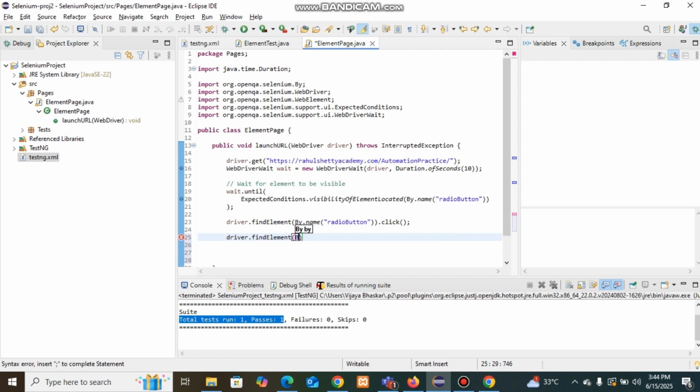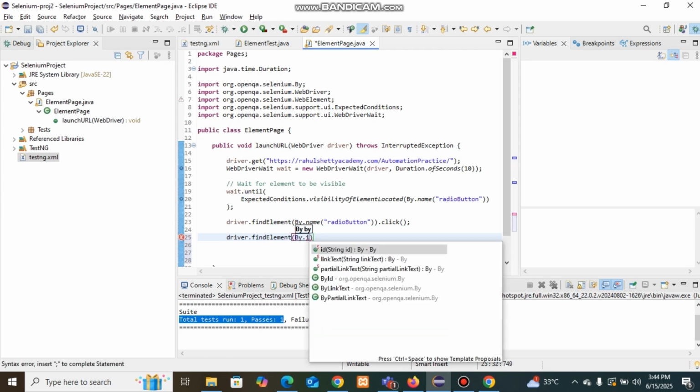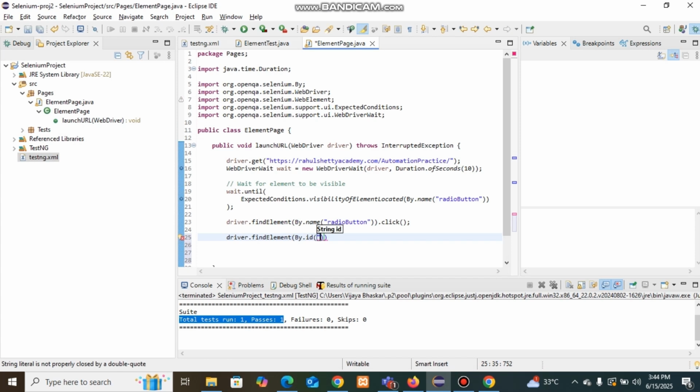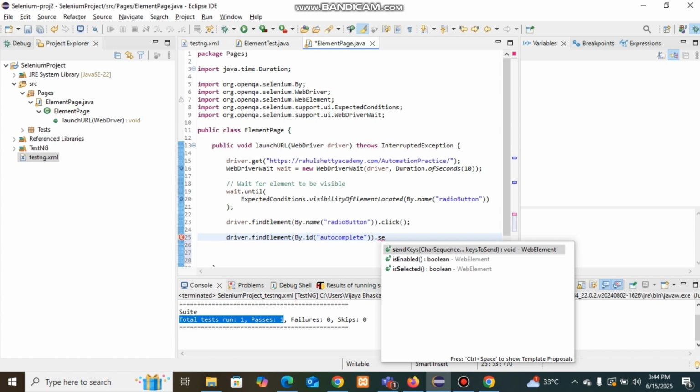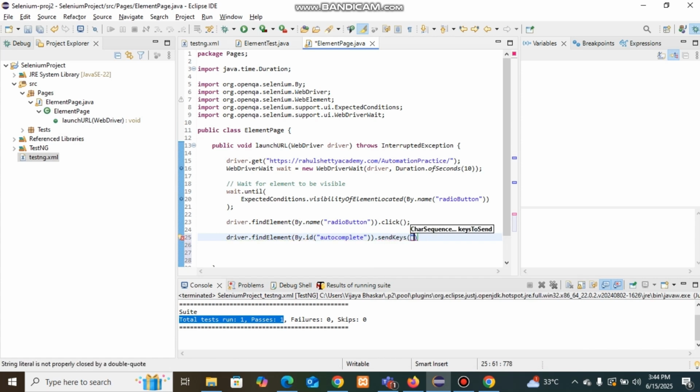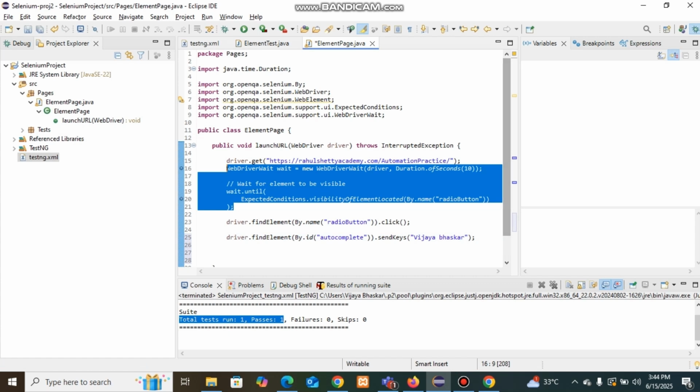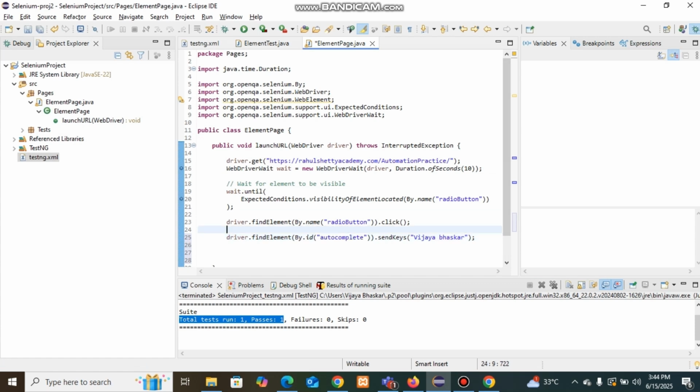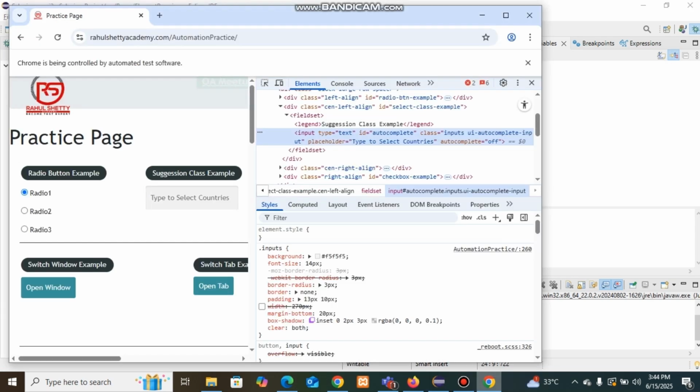So now I am going to input the value for this element. Find element by ID autocomplete, and I am going to send keys and input the name as Vijaya Bhaskar. So we already waited for the element radio button, we need not wait for the element autocomplete again. So let me execute and see how the execution will be done.